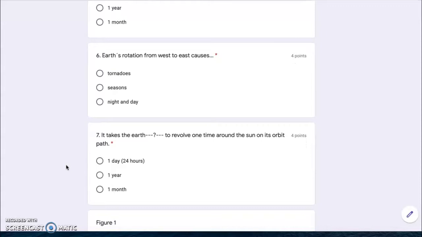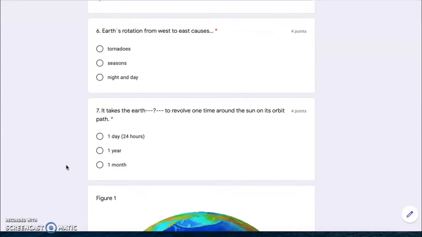Number 7. It takes the Earth blank to revolve one time around the sun on its orbit path. 1 day or 24 hours, 1 year, or 1 month.